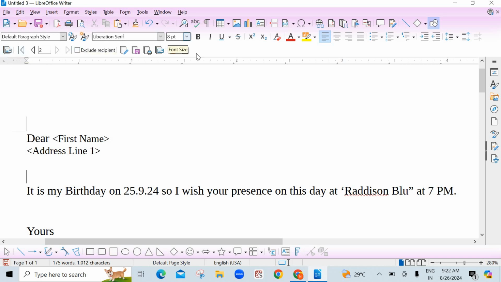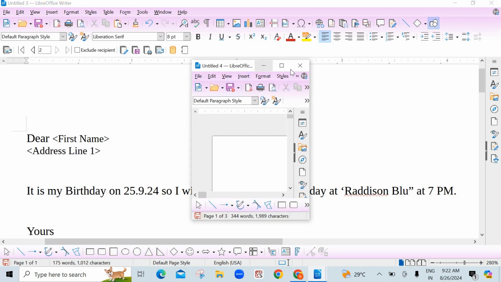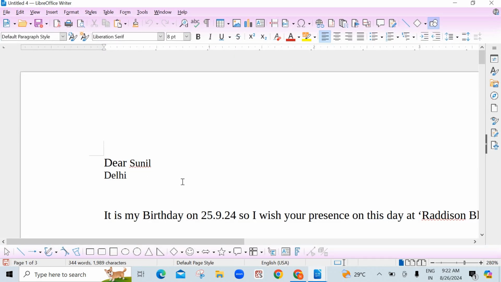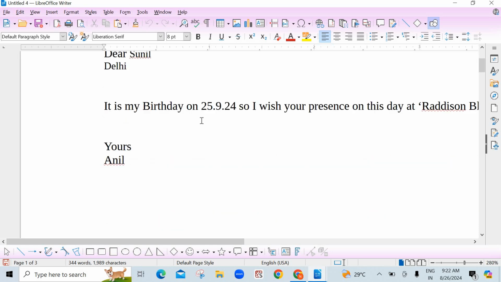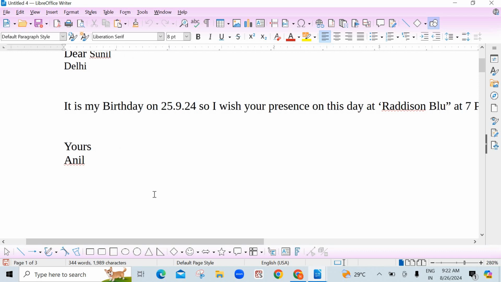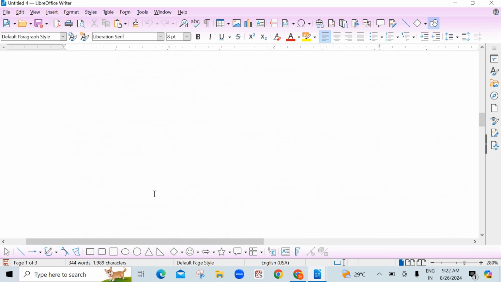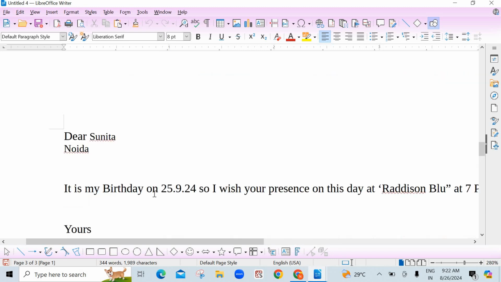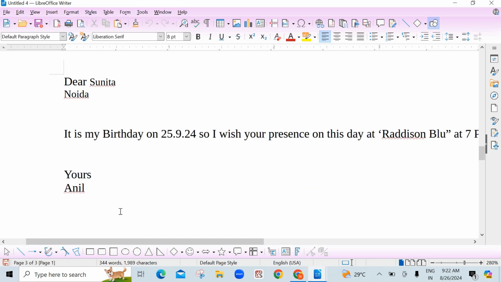See here, this is the toolbar related to mail merge. So you can just see the document. And for that, if you want to edit an individual letter, you can see here a new window. In this, each individual letter is shown to you, like dear Sunil, Delhi. And the matter, the invitation, then yours Anil. Okay, now for the second, see here, this is the second one. See here, dear Sunita Noida, the birthday invitation, and then yours Anil.